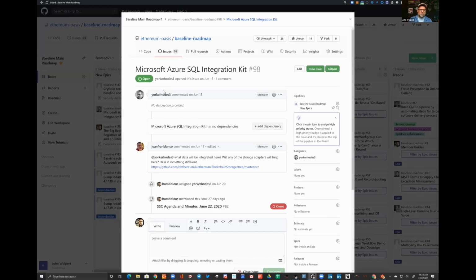York, you've got the Azure SQL integration kit. This is somehow on the new epics list. But I think you've been working this. Do you have anything that you want to say about it? Yeah, I haven't been able to do any updates myself, but as I mentioned, some of my colleagues on the SQL team are interested. I just have to get back to them. The last couple of weeks have been a little busy.